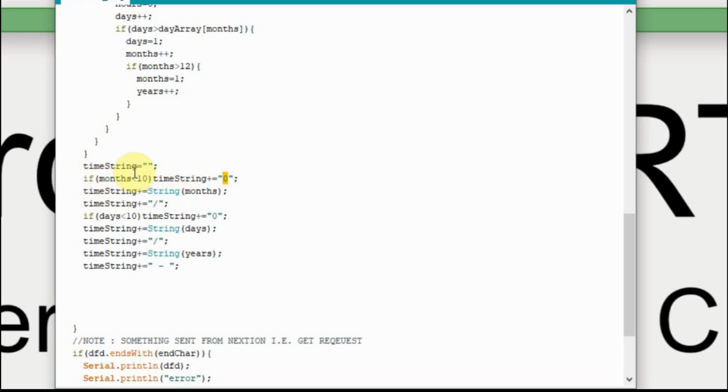So the first thing we'll do is add the months, and we're going to add a 0 if it's less than 10. And then we're going to add the months. We're going to convert it to a string, and then add it to the string. So we'll be casting it, because this is an integer. And then we're going to add our forward slash. And then if days are less than 10, we're going to add that 0 also. And then we're going to add the days, and we'll cast it also.